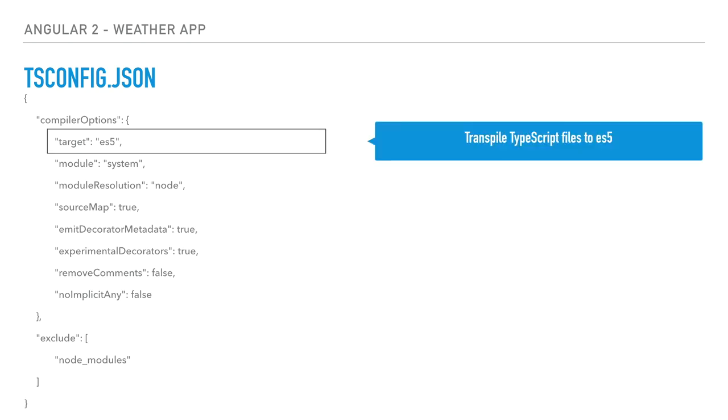So, first, we have to specify, as I mentioned before, the target. In this case, we are telling it, okay, we want to transpile to ES5.